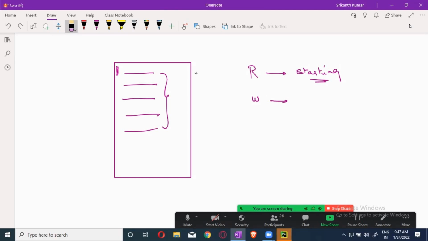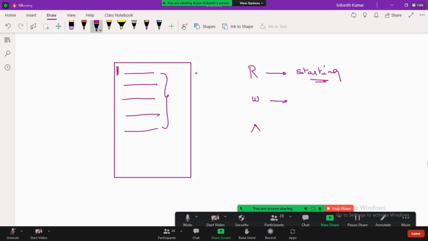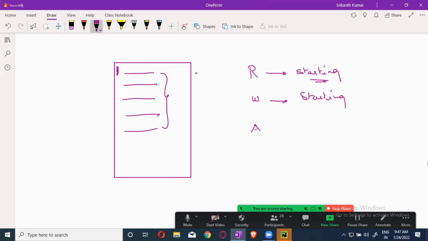Okay. Now, next one is append. This is also starting, guys. Now, append. Append is the ending of the file. When you open up, the cursor will be pointing at this point. If you write anything, it will be entering over here. Clear, guys? Okay.